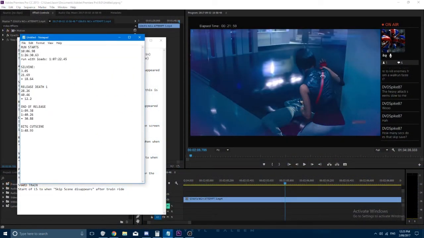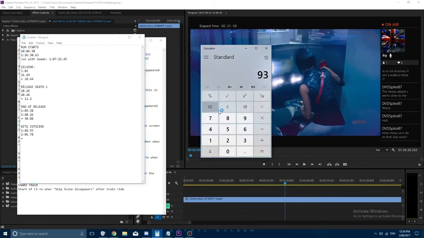So 205.78, and since we know it's a second more, 206.78. Now because this is going over the 1 minute mark and into the 2 minute mark, you have to do an extra step. So 60 minus 48.93, 11.07 plus 6.78. So 60 minus this amount of seconds, plus this amount of seconds, and that gives us 17.85. So that's how long that load took.